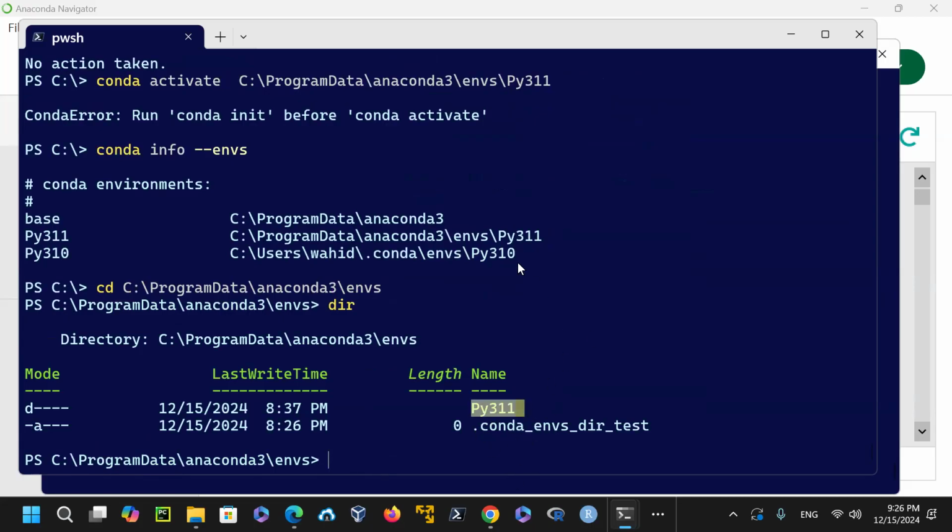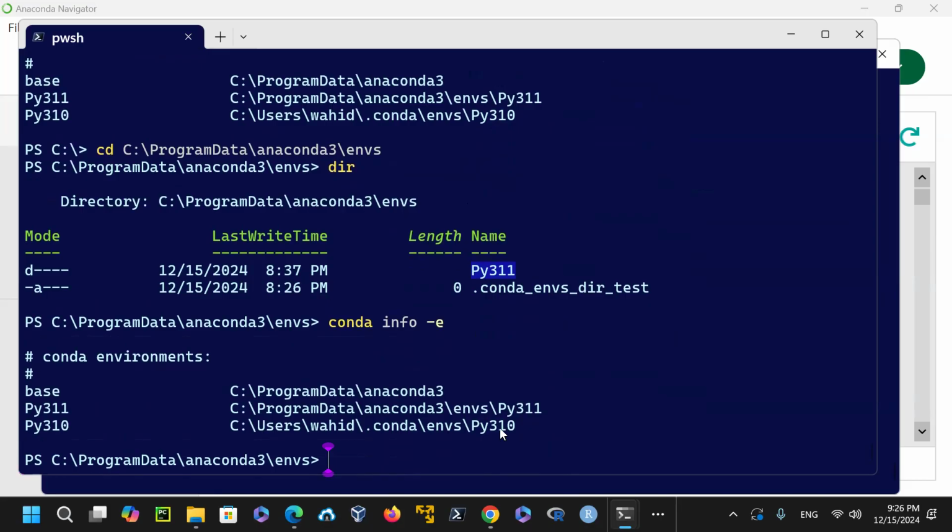Somehow the 310 never got created, even though when you do a conda info dash e, it is showing you that 310 is there, but I don't see it in the envs directory. Under env, there's a .conda, and somehow that one is not inside Anaconda. So if I just want to create a new one here, I think the problem might have been the option that I gave name of this, like NumPy also.